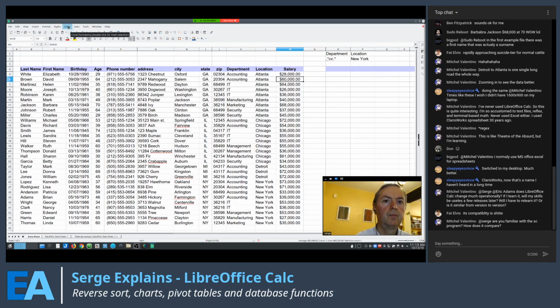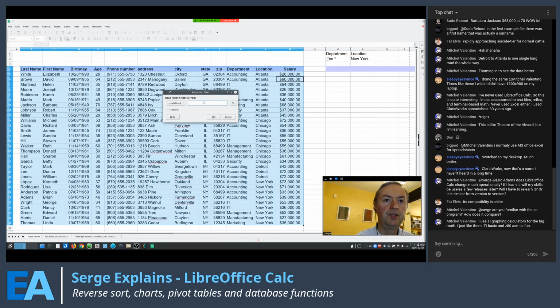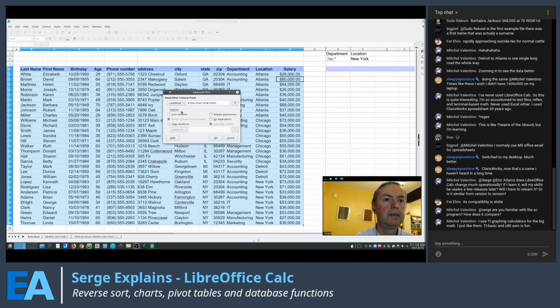Now you click into the table, anywhere into the table. And you go the same, data, more filters, advanced filter. So all your criteria is O1 until P2. So you click on O1, shift P2. Then you open options. You click regular expressions and copy the result to, and you choose O4 for it.